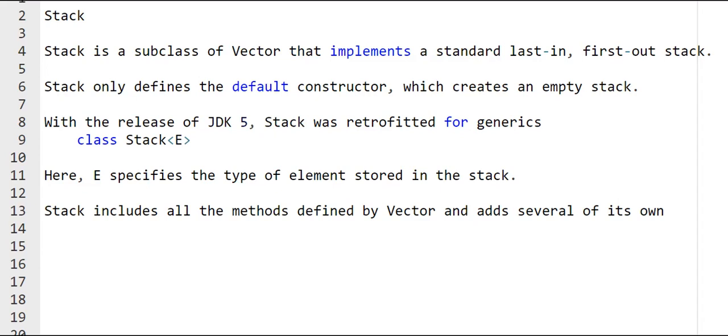So push operation will put an object on the top of the stack, and pop operation will remove an element from the top of the stack. Now, if we try to pop from the stack when the stack is empty, then it will throw an empty stack exception. Then peek operation is also present. So the peek operation will return the element that is at the top of the stack without removing it.